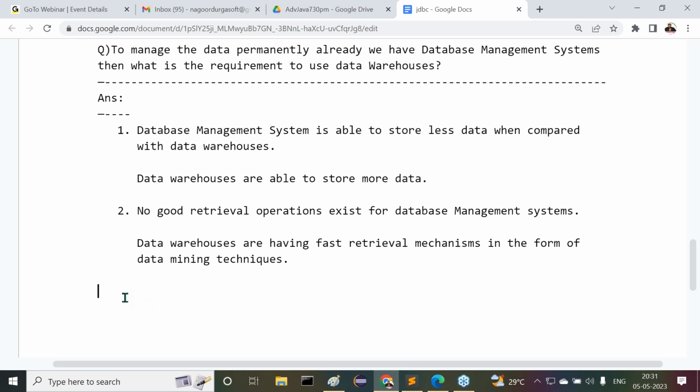But I have a question now. Here we have seen three types of permanent data storage areas. What are the three things now? File systems, database management systems, data warehouses.